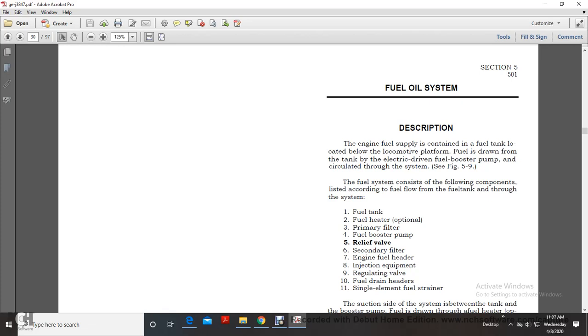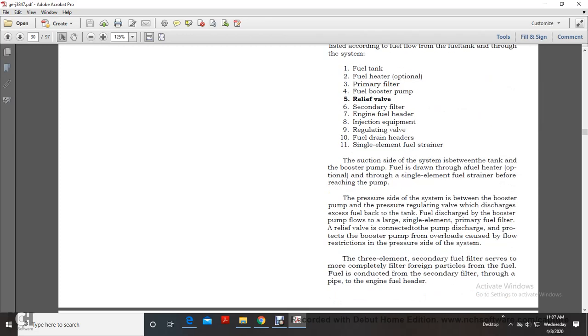system: fuel tank, fuel heater, optional primer filter, fuel booster pump, relief valve, secondary filter, engine fuel headers, injection equipment, regulating valve, fuel drain headers, single element fuel strainer. The suction side of the system, between the tank and the booster pump, is where the fuel is drawn through the fuel heater, with the option of a single element fuel strainer before reaching the pump.